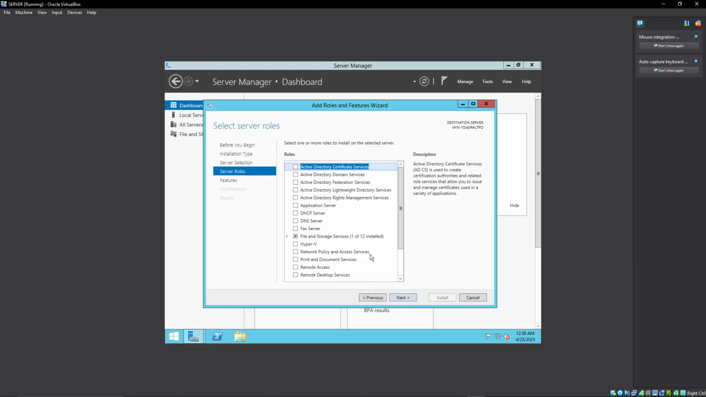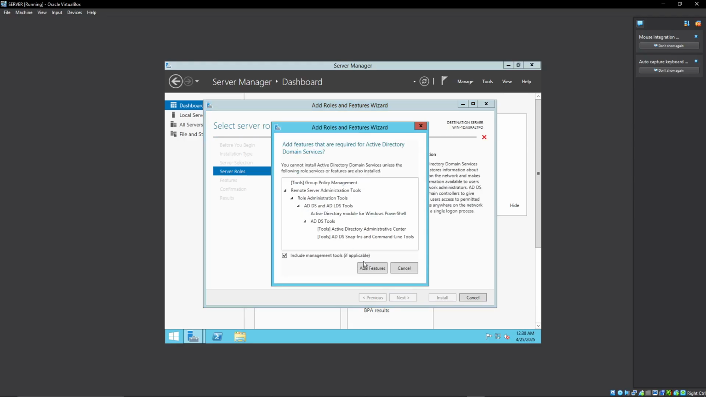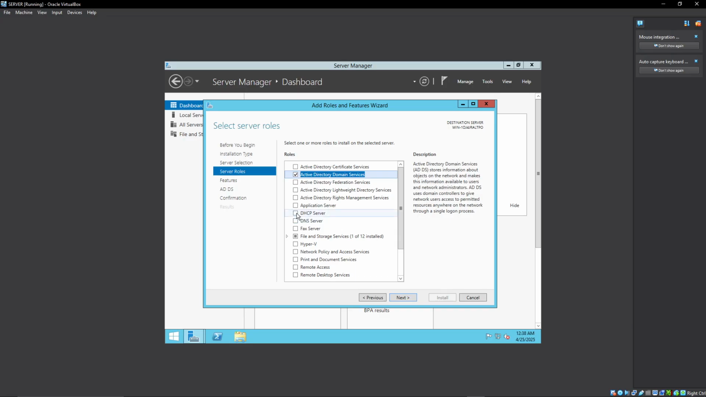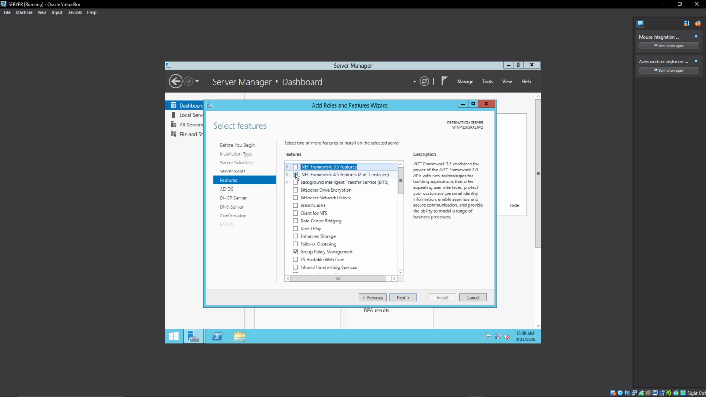You go to next. Here I'm going to install the Active Directory Domain Services, DHCP, and DNS. Depending on the features that we have to install, but for now let me install these three. So I will go to next. I will leave this one. I will install the .NET Framework 4.5. I'll have to install it.